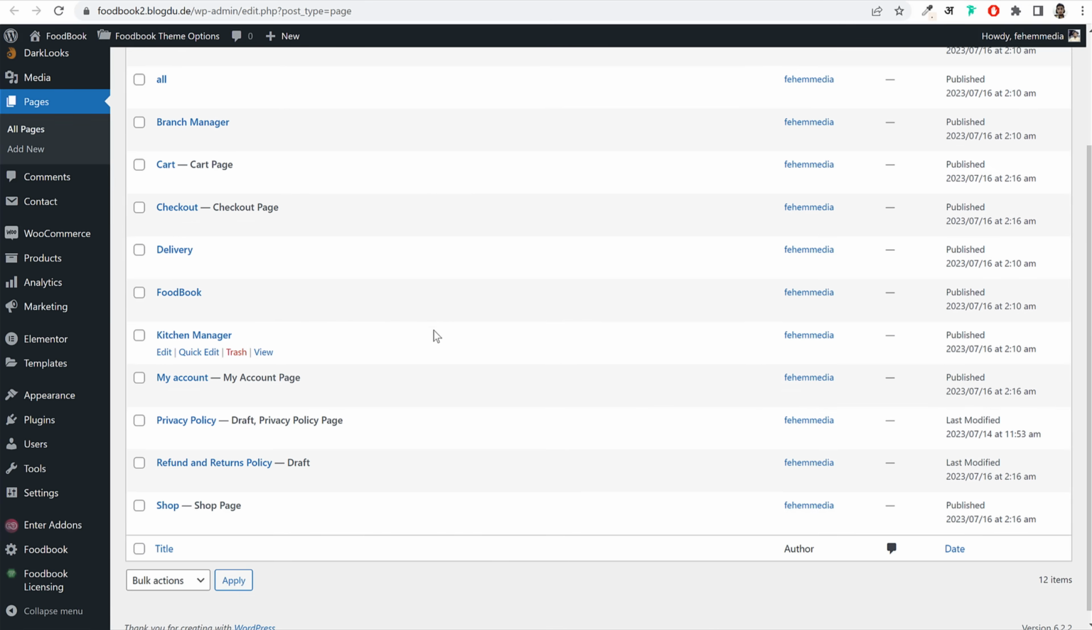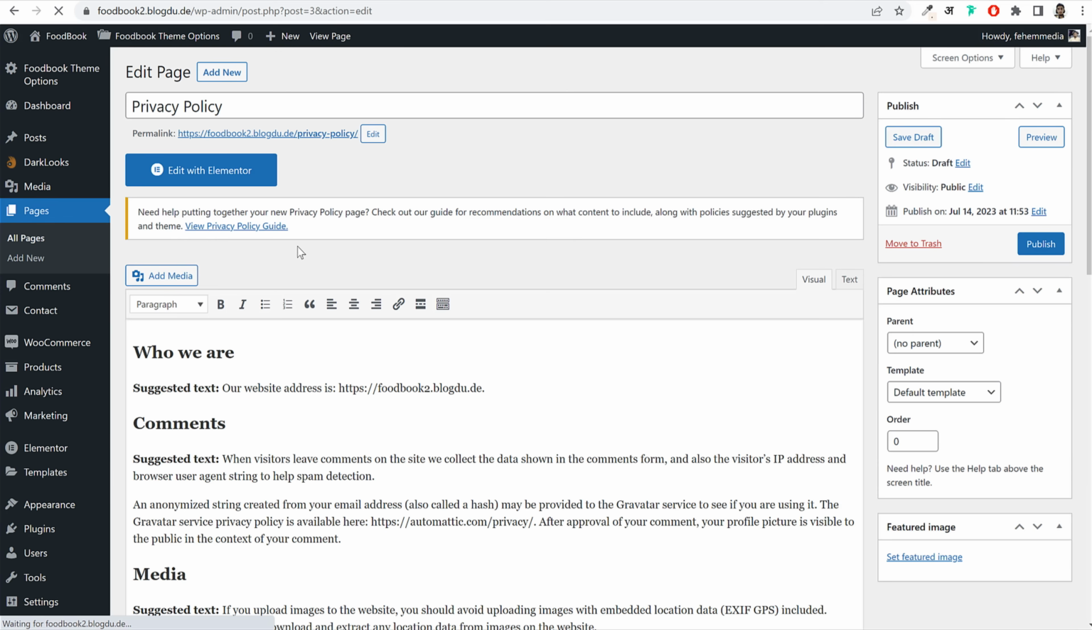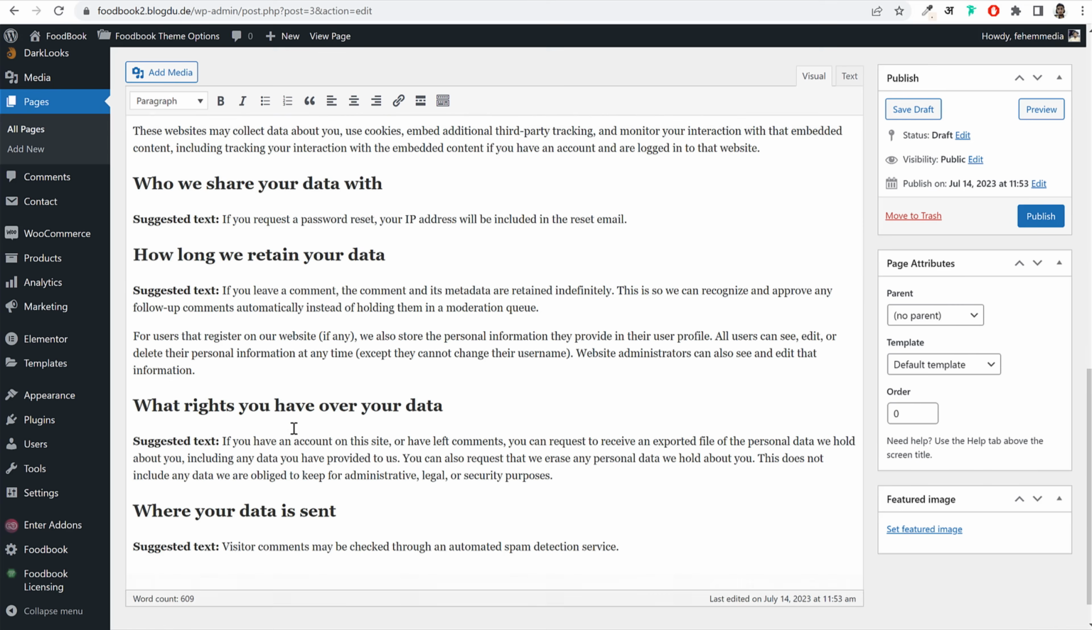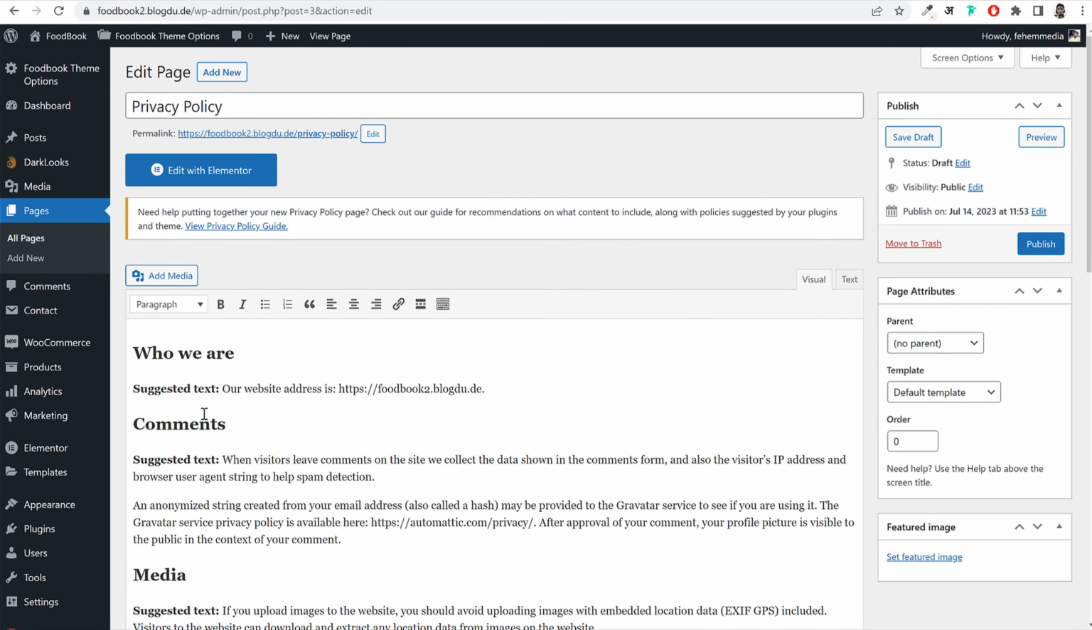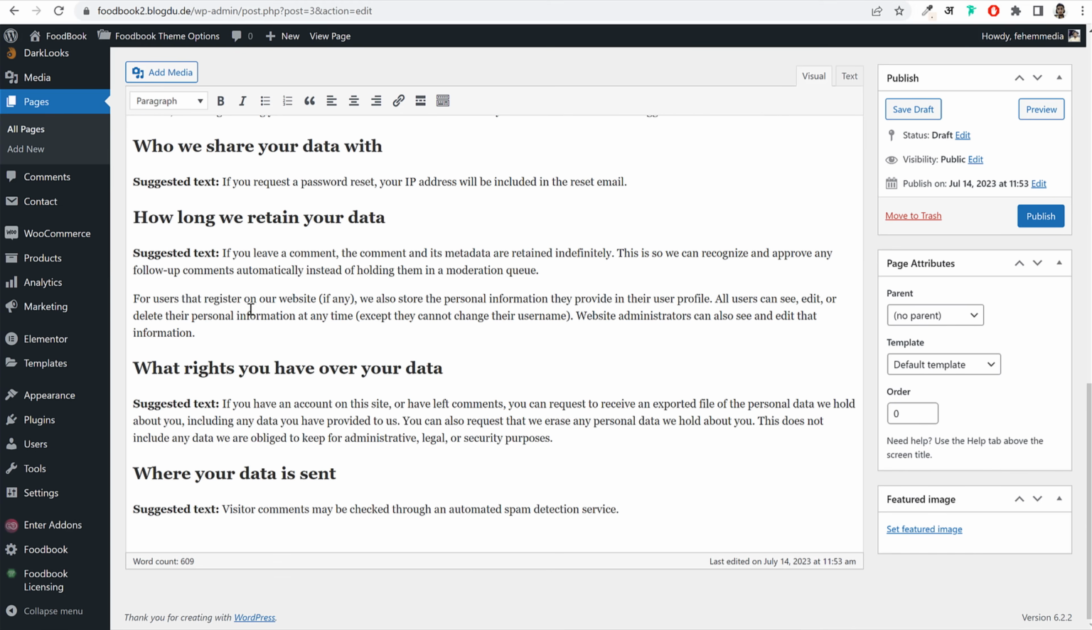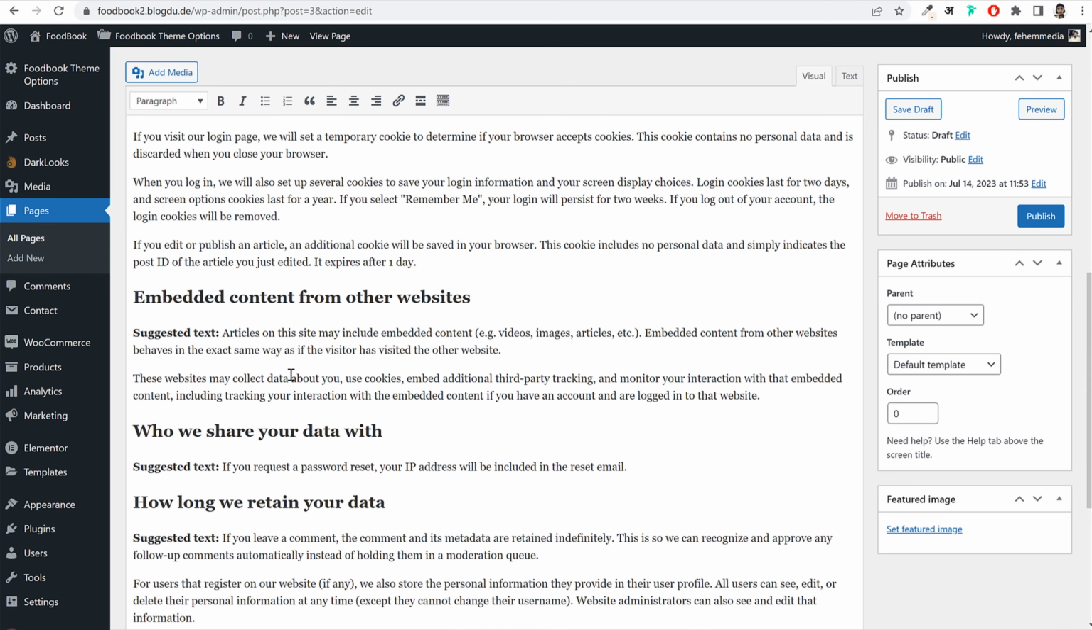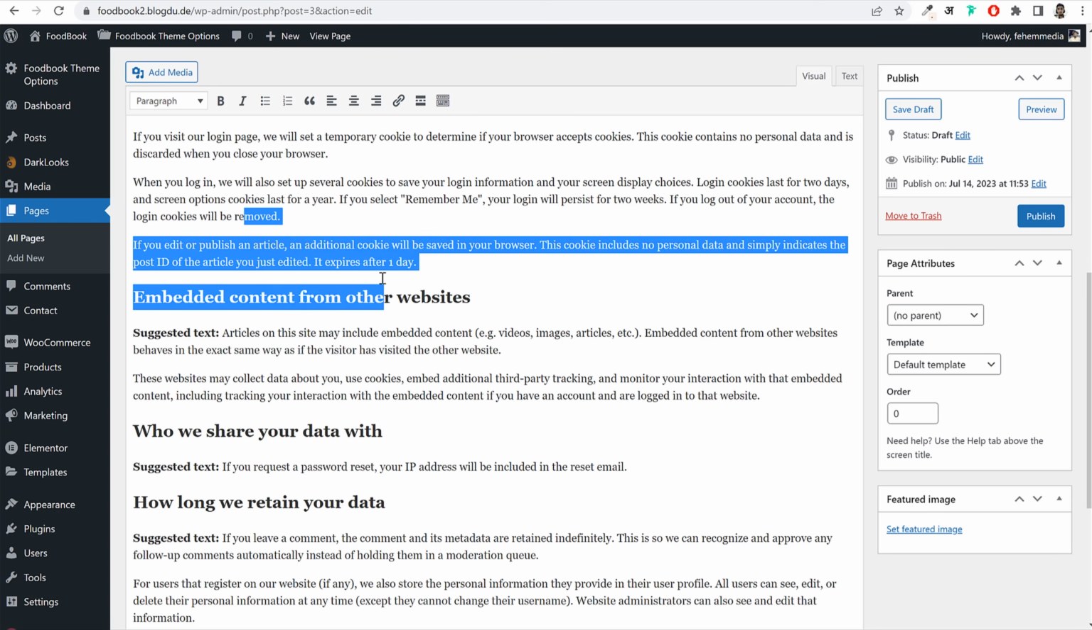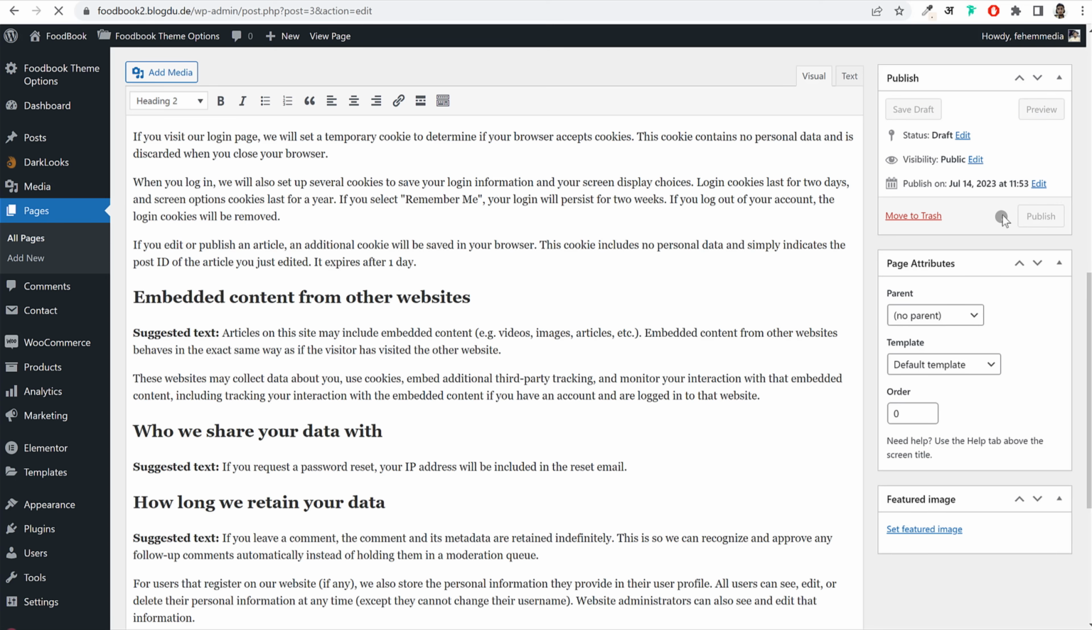Now over here you have to open this page, privacy policy or refund and return policy. I have all my terms and conditions over here on this page, so you can go through that. You'll have some dummy data over here. If you want to enter some more details, you can enter some details. If you want to remove any detail, you can remove that, and after that you can publish it.